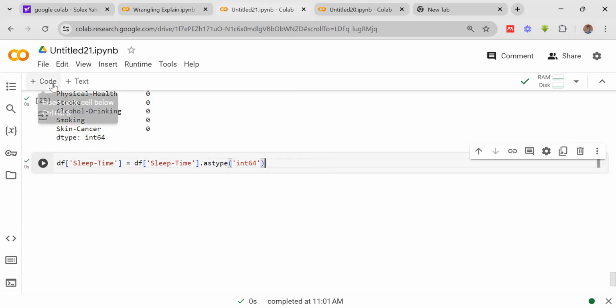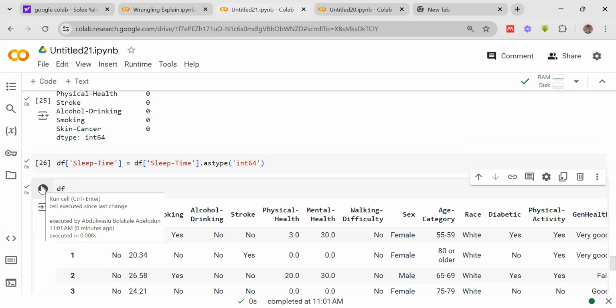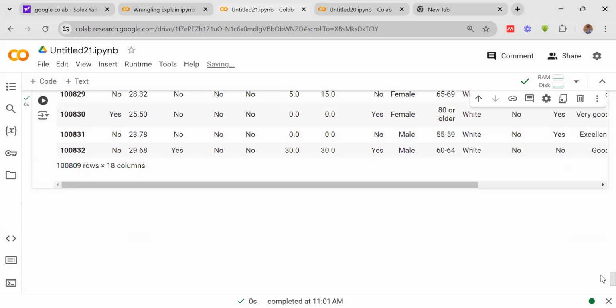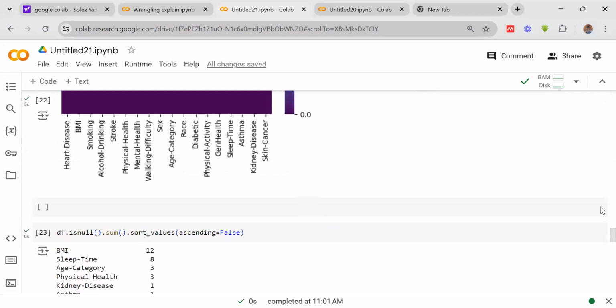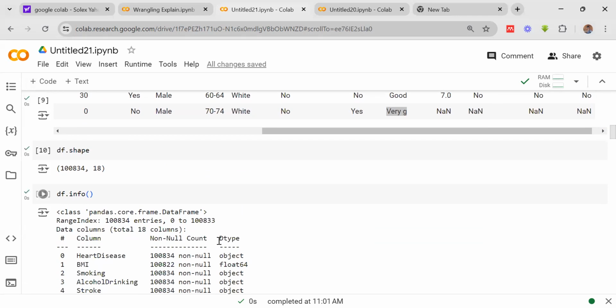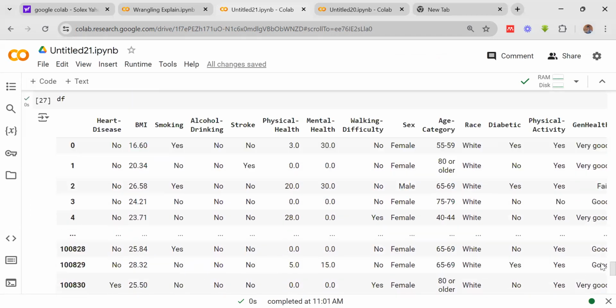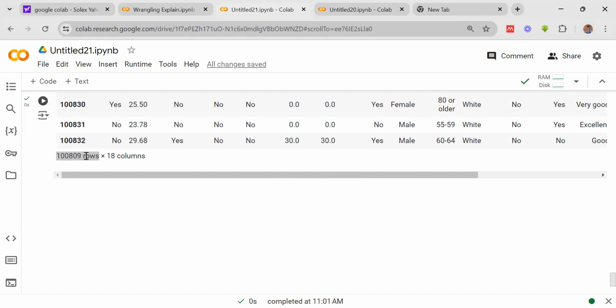You can see the NA has been totally removed. So if I call for the df now, this is now the new df we have. In this df, if you go back and check the total number of rows, you can see it has dropped. The total number of rows is 100809, which initially was, let's check, 100834, and now we have 809. You can see it's just negligible.